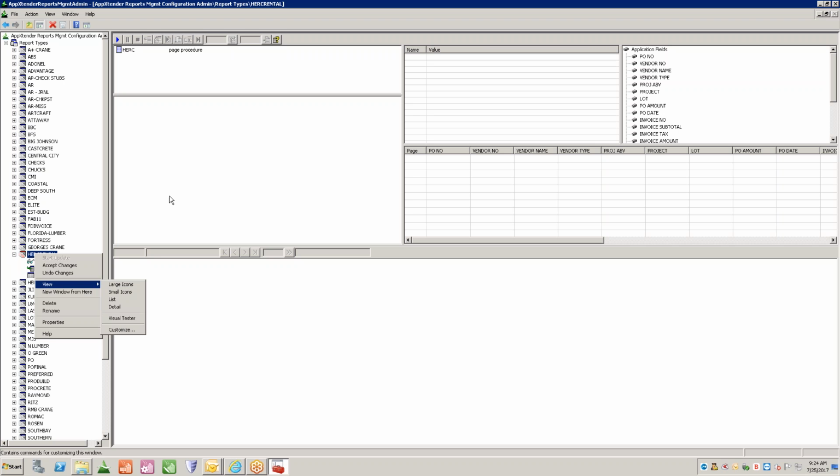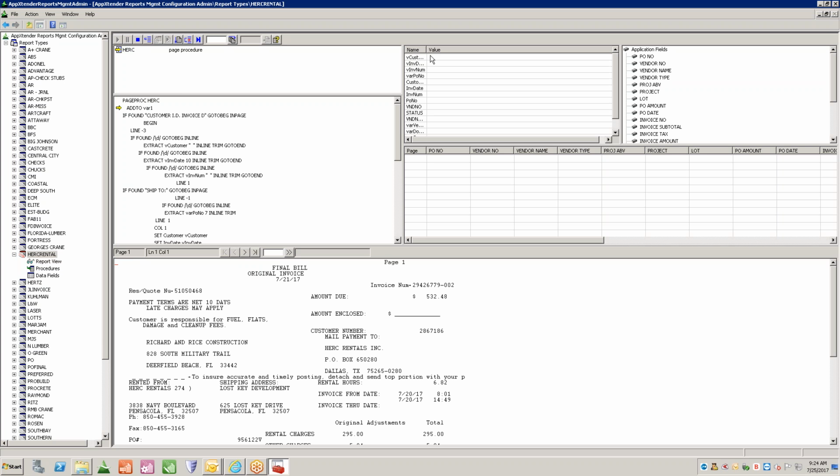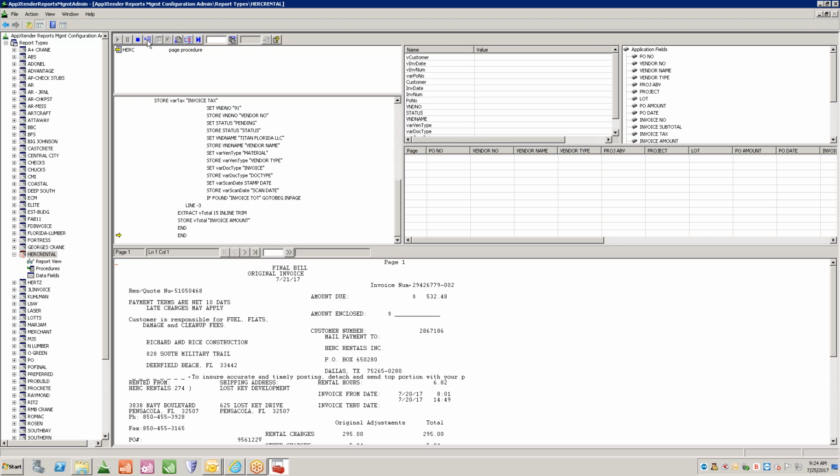Oh, okay. And then you get this, and then here you turn it on, and then let's open these up a little bit more. So here you can go line by line. It found customer ID. It didn't find.